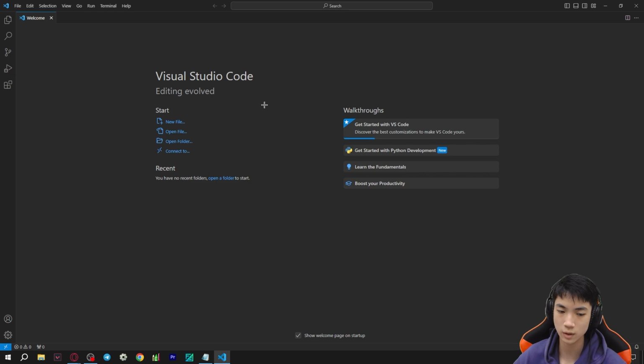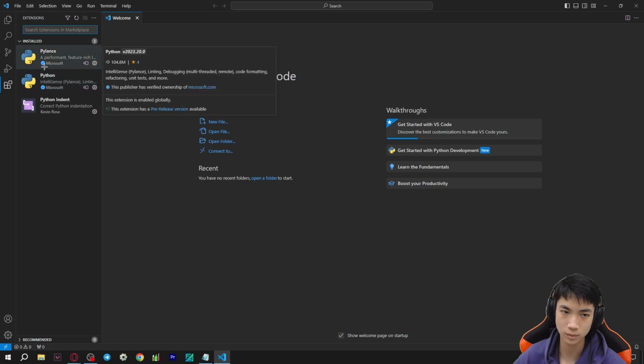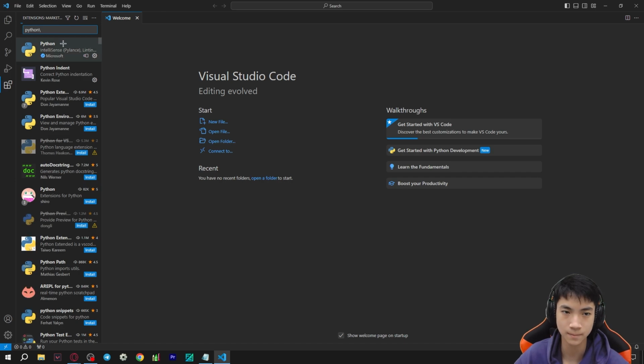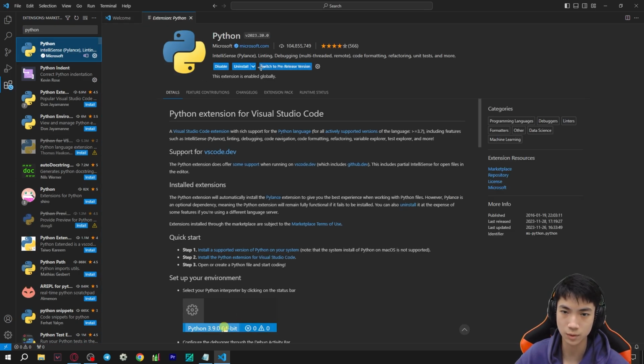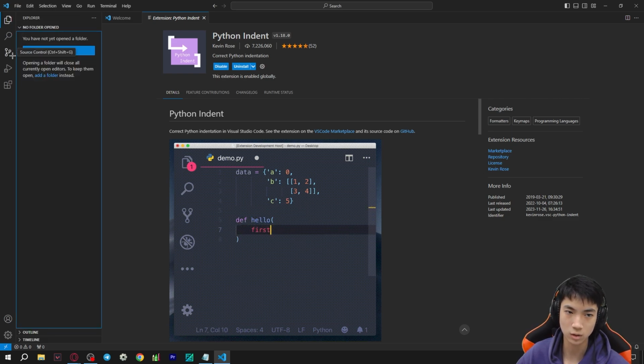Once we've gone to this welcome menu right here, we're going to go to our extensions and search for Python. I already searched it beforehand, but if you didn't, search Python, press enter. Then the first thing that comes up, this one, press install. I already have it installed, so mine comes up uninstall. After you're done installing Python, go here and search Python indent, which is this one. Press on it and press install. This will make it a lot easier for you to type Python. As you can see, it automatically indents for you, which is a lot easier than having to press tab. So let's go back to our Explorer.